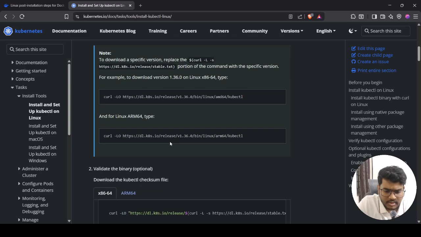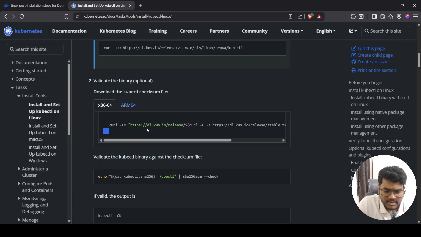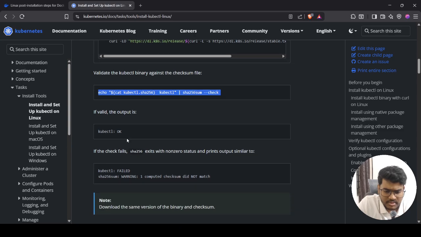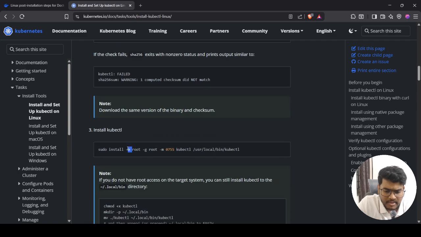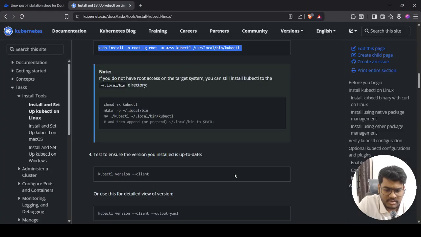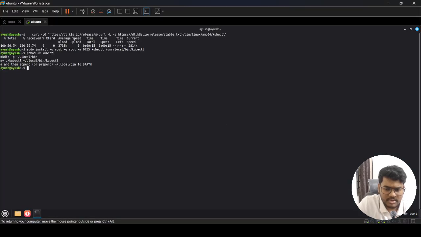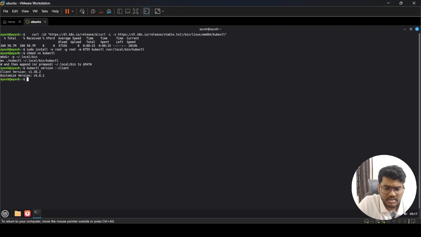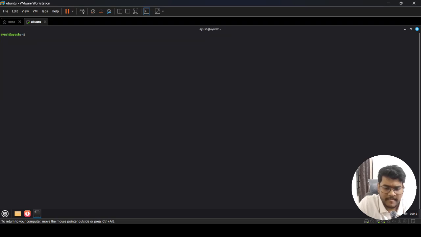Then after that, we can validate. This is an optional step. Then the checksum, this is also optional. Then we can go for the third step, sudo install. Once it is done, we can check the version. Version 1.36.2 is installed. That's fine, and it's time to set up Minikube.